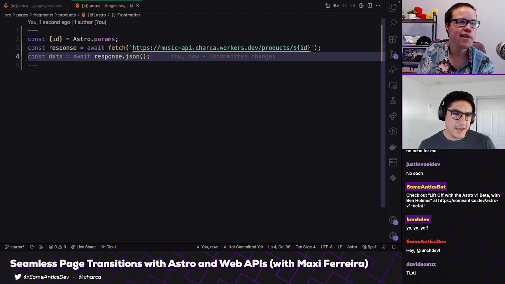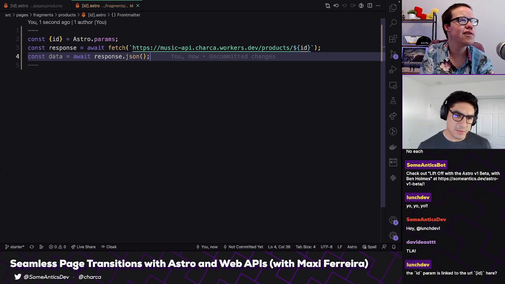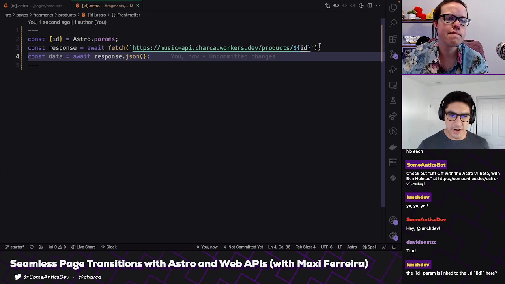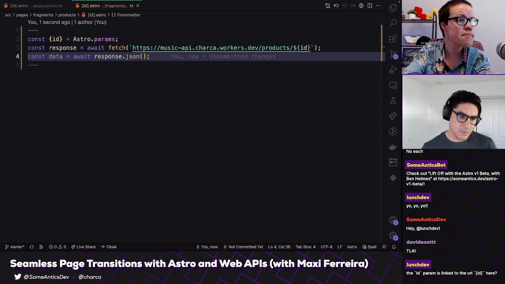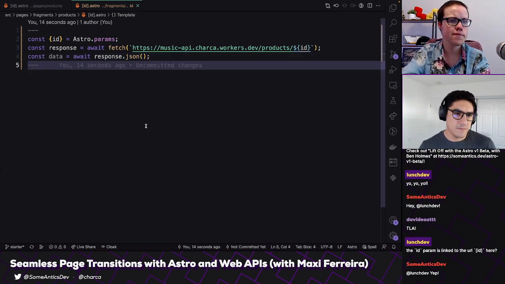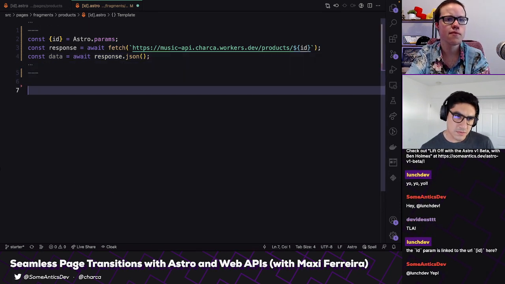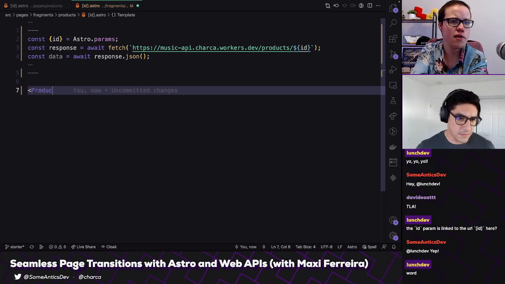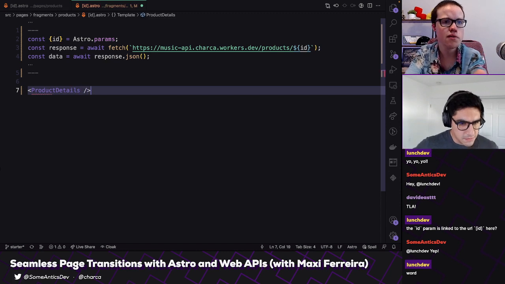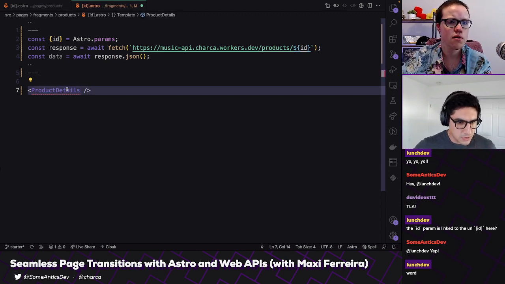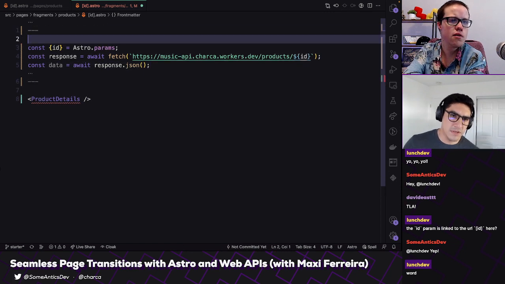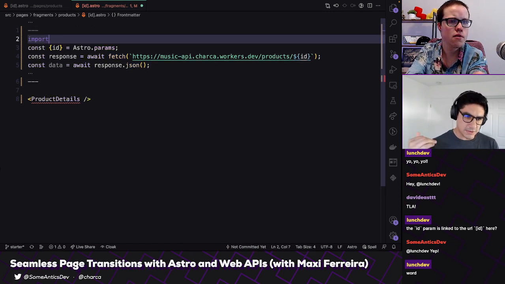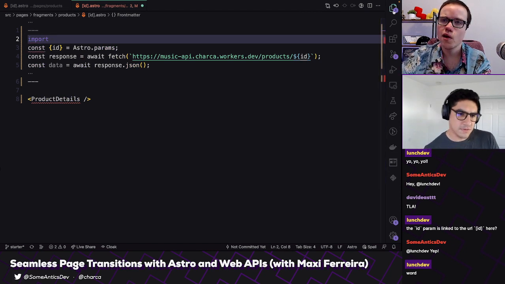So we have the data now, and since we're not going to be building all the HTML for the details page, we can just render an Astro component that we already created. So below the code fence, below line 5, you can render the component, which is an Astro component called ProductDetails. ProductDetails. Okay. You might get auto importing, maybe not. If you don't, you can import it from the components folder, which is I think 3 levels down. Got it.